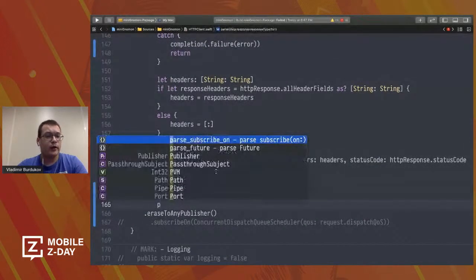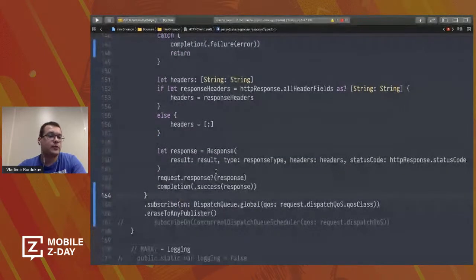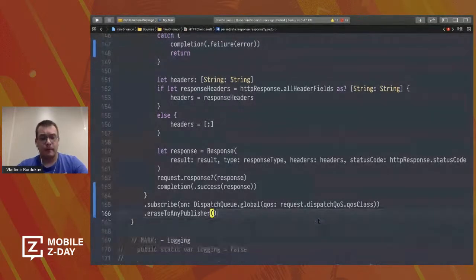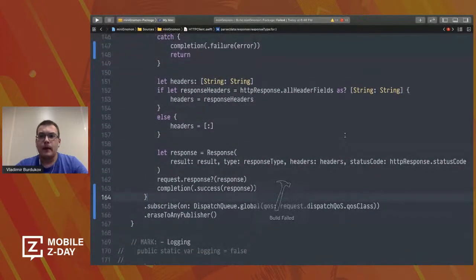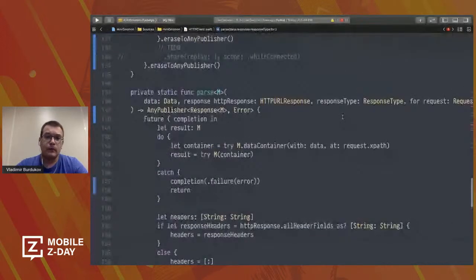To do this, we can use a similar method from Combine, subscribe(on:). But instead of providing some specific scheduler, we can use a dispatch queue or run loop directly. Here you may see that I'm using a global queue with the quality of service class that I declare inside my request. Okay, let's check it again. Okay, that's fine. We have some more errors to fix.